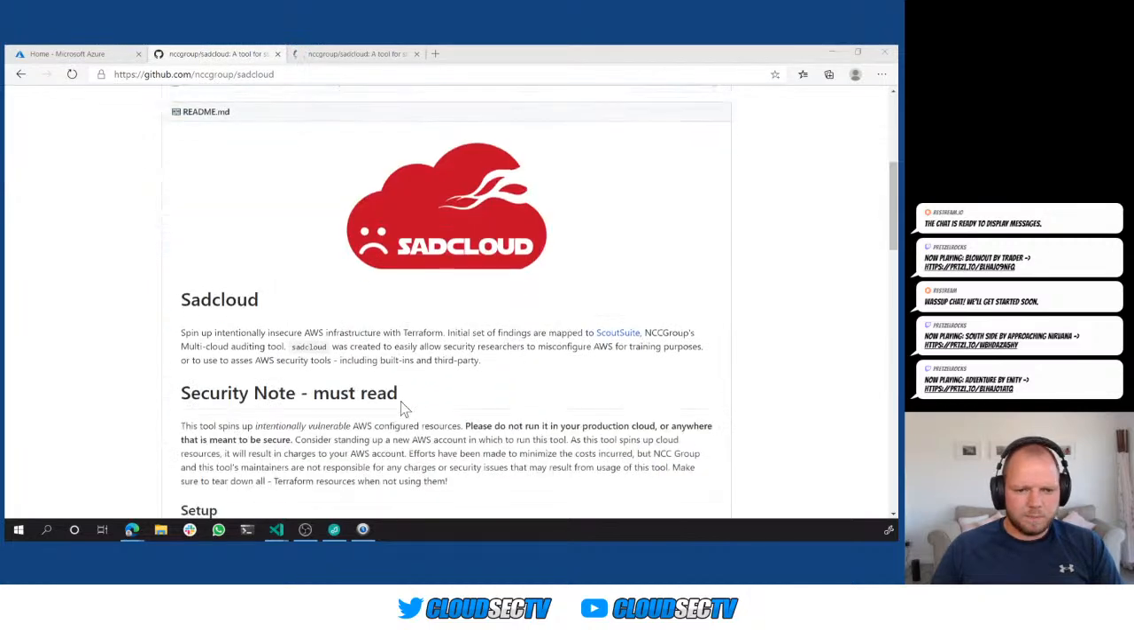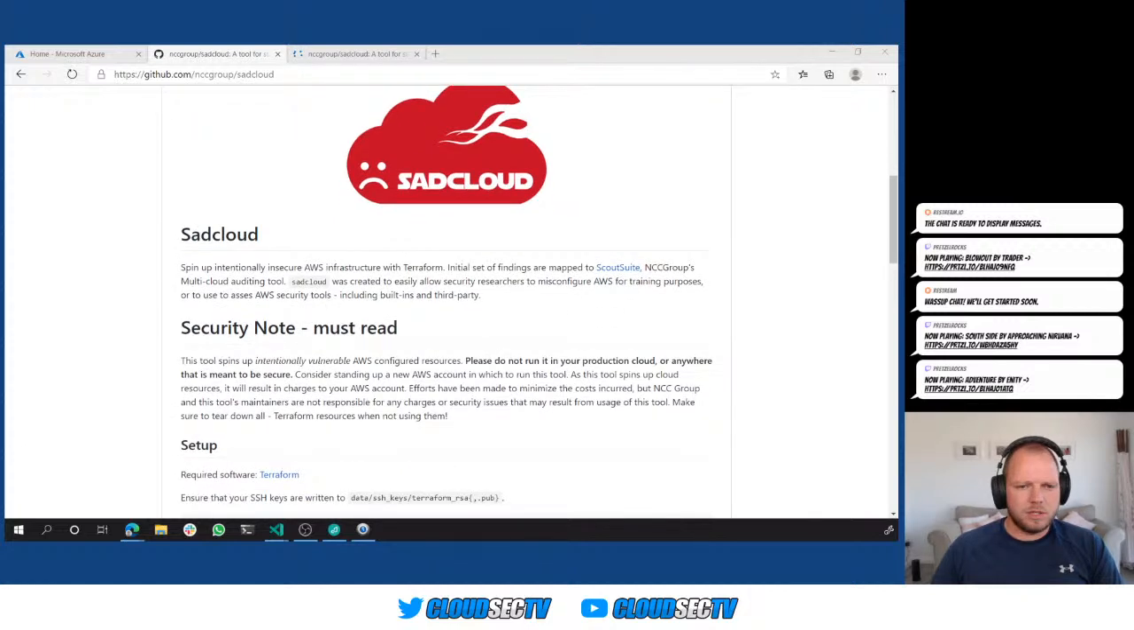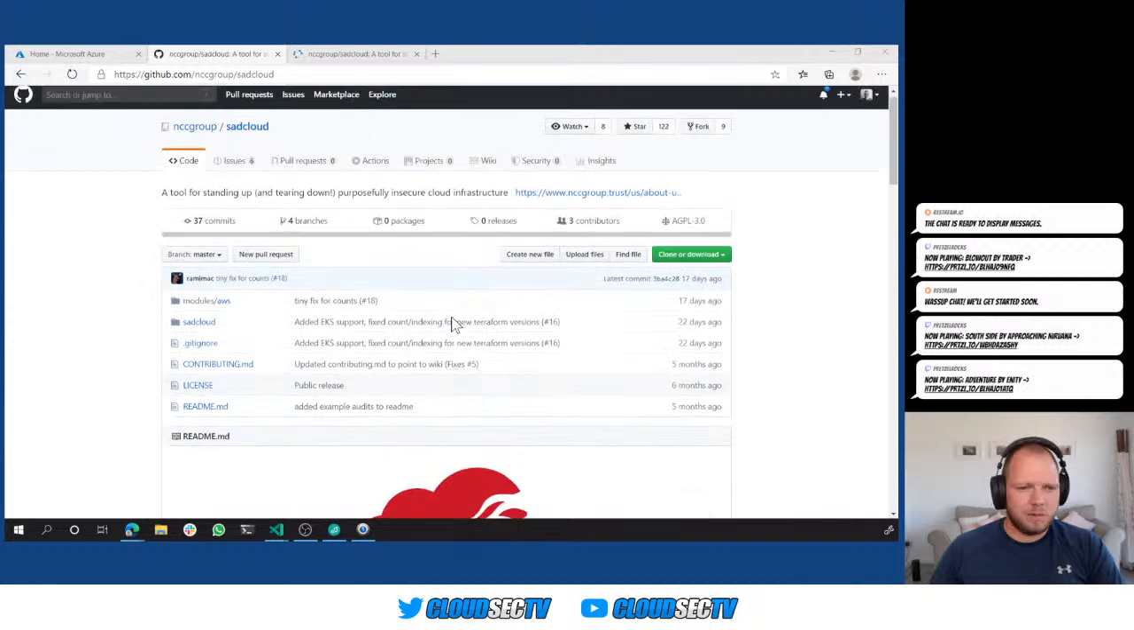Alright, so SAD Cloud. It spins up essentially insecure artifacts for AWS infrastructure using Terraform, and the initial set of findings are mapped to ScoutSuite. It's quite cool. You could spin up SAD Cloud, a vulnerable infrastructure in AWS, so you can go and run Scout against it, which is pretty cool. I wish I had that to play around with in Azure. We don't have that. Maybe I could put in a pull request there to create some SAD Azure idea of that.